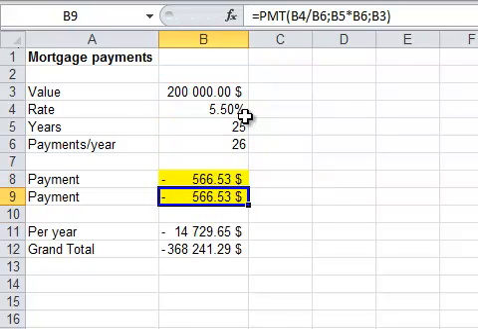And this time I wrote it down instead of using the insert function assistant in Excel. Now you know a little bit more about the PMT function and also how to find and use functions.